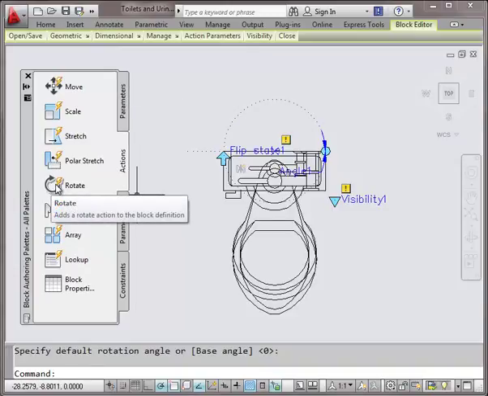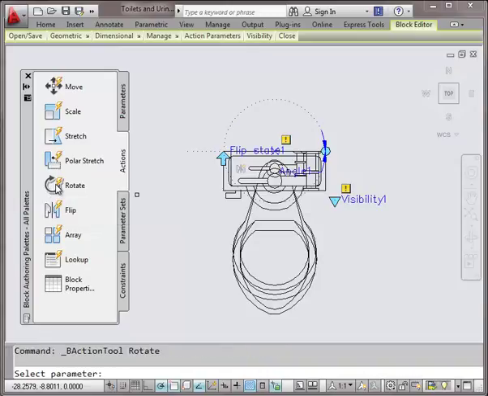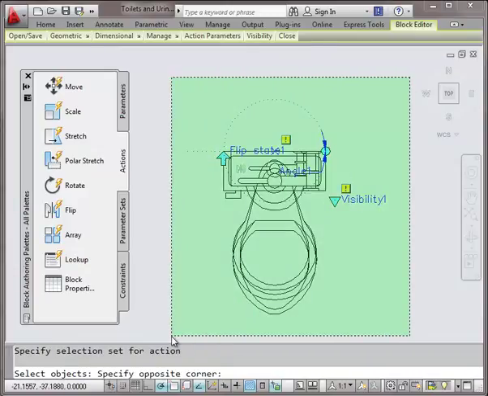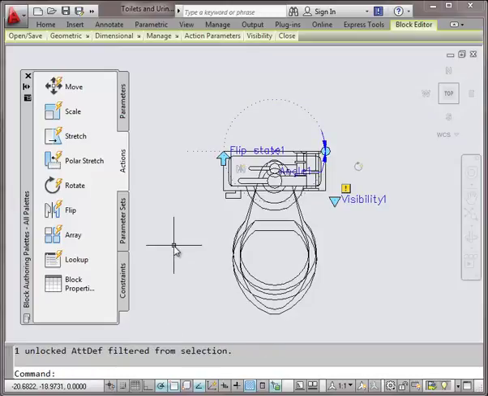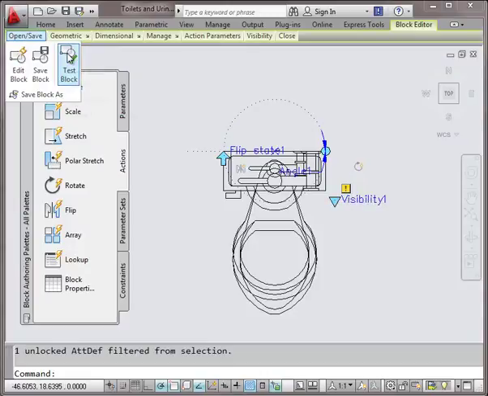So I've got rotate right here, so I select that, select my parameter, and then I select the objects. And I'm just going to make sure I select everything here, and you see it's all highlighted, and press enter. So now I've got my rotate and my flip set. My visibility is there but not activated yet. So let's go in and test it again and see how it's looking.